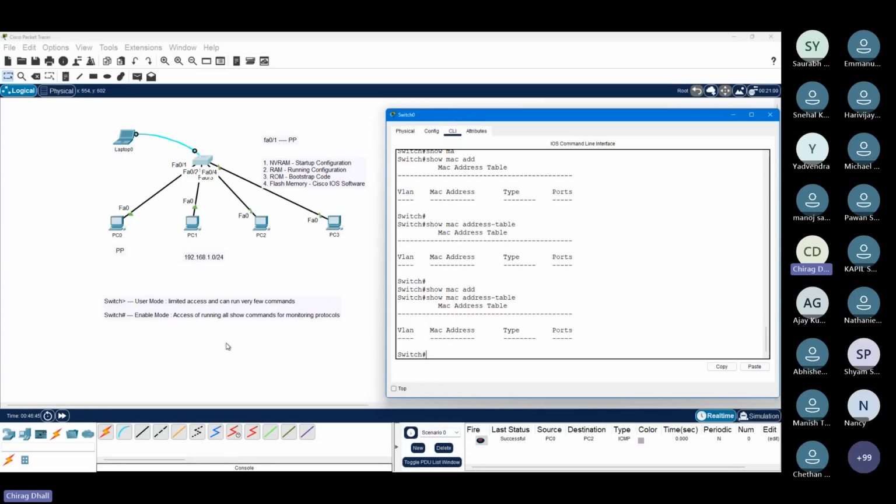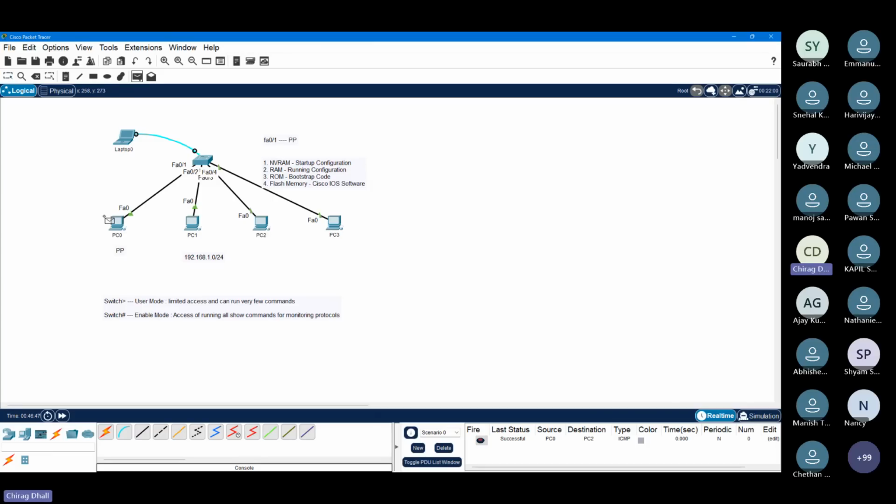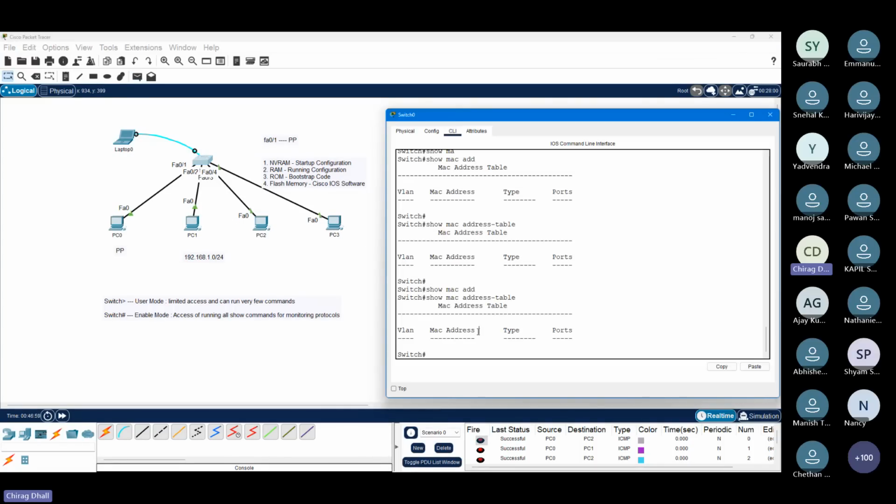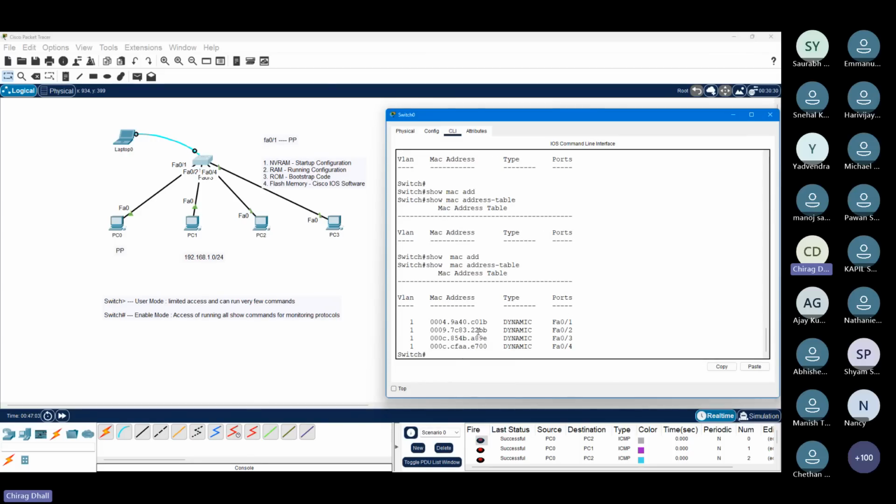So that means if I reinitiate some communication from, let's say, PC0 to PC1 and PC0 to PC2, then PC0 to PC3, and go back to my switch and try to run the same command again, show MAC address table, then this time I can see the results that FA01, FA02, all of them have learned the MAC addresses on the device.